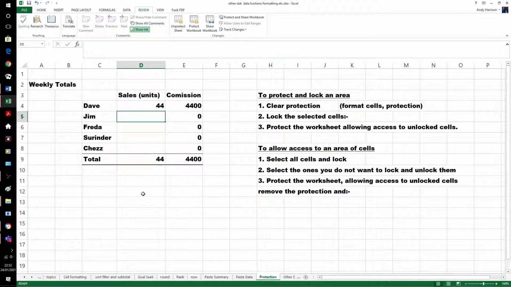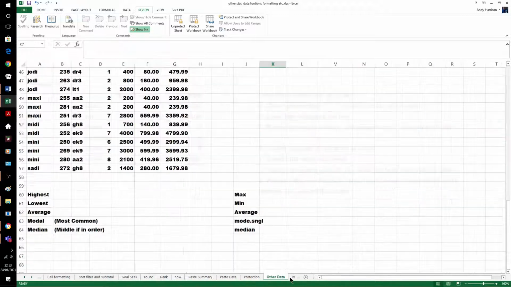So we can't actually click anywhere else at all because it's only that one. We can type numbers in, we can put his sales in. However, we can't do anything else. Jim can't put in feeders or anybody else's. Just there is the only place you can get to.